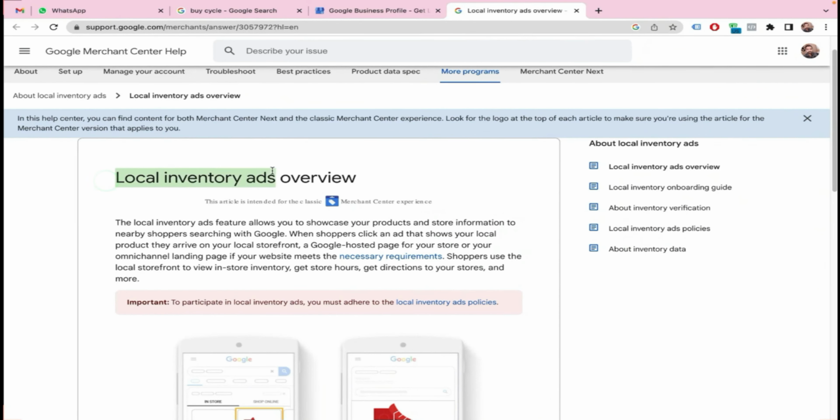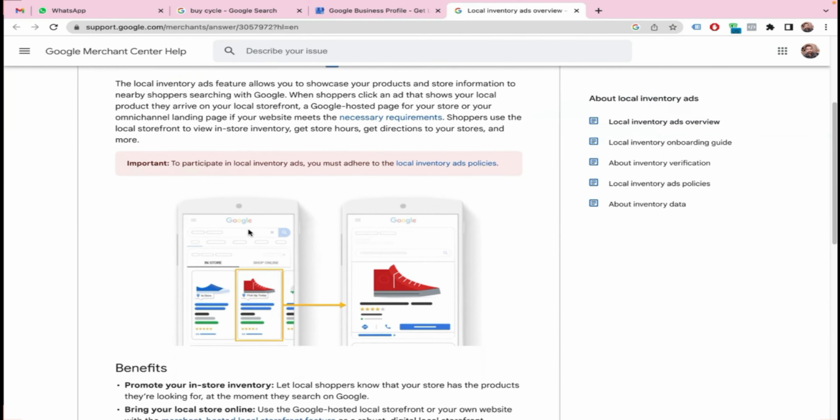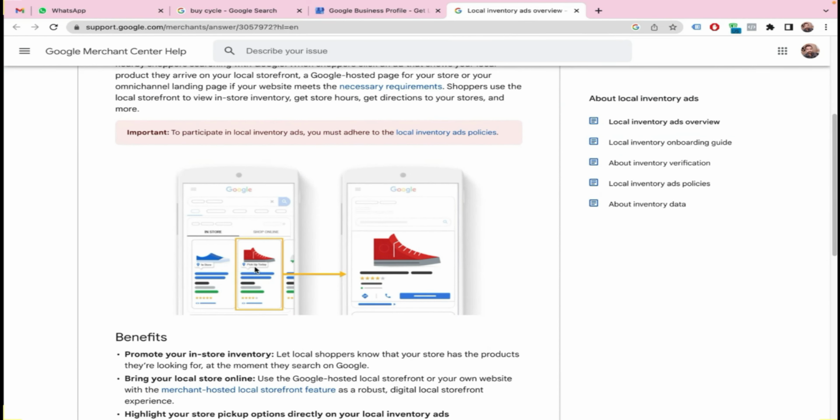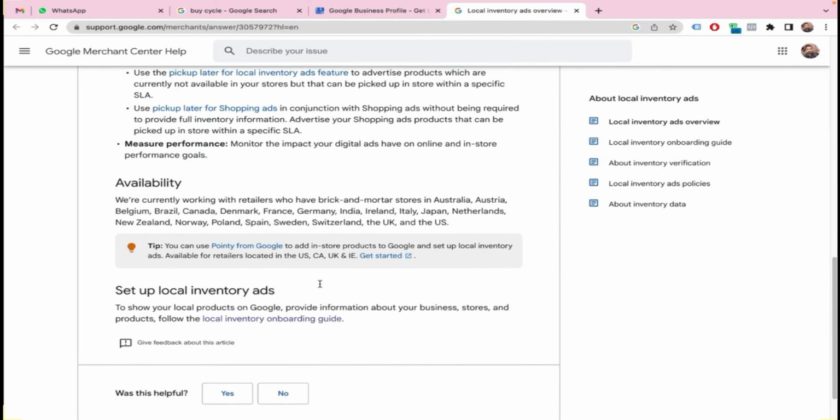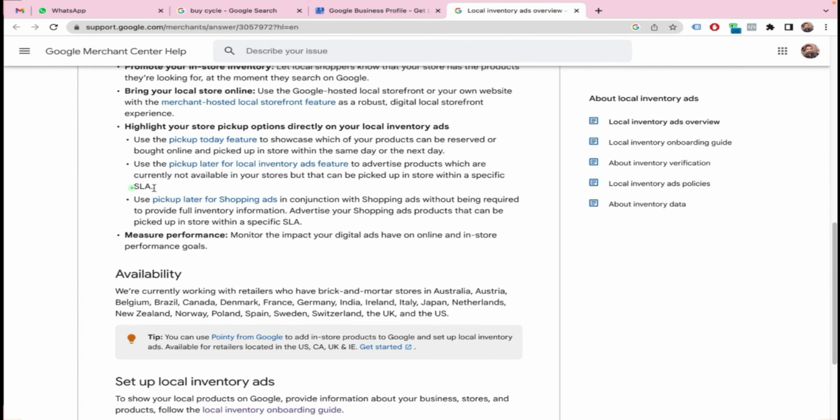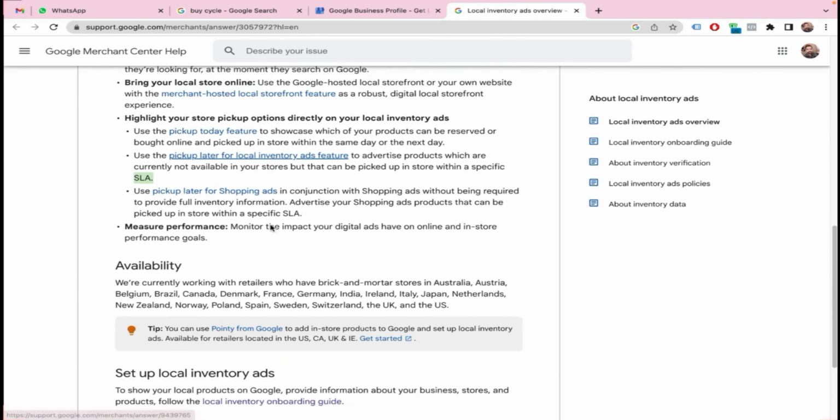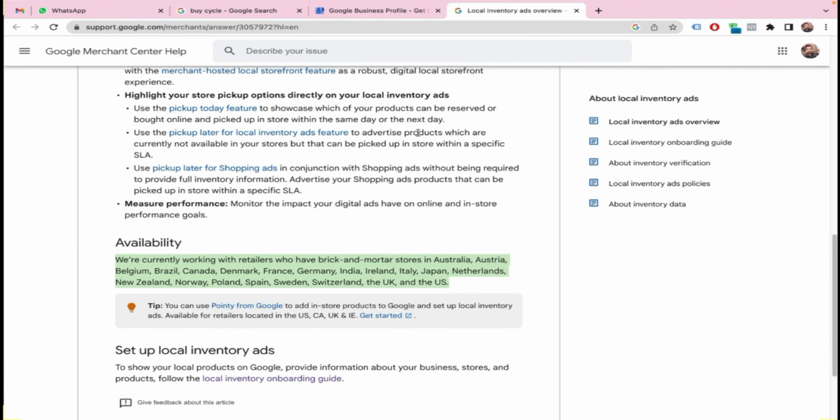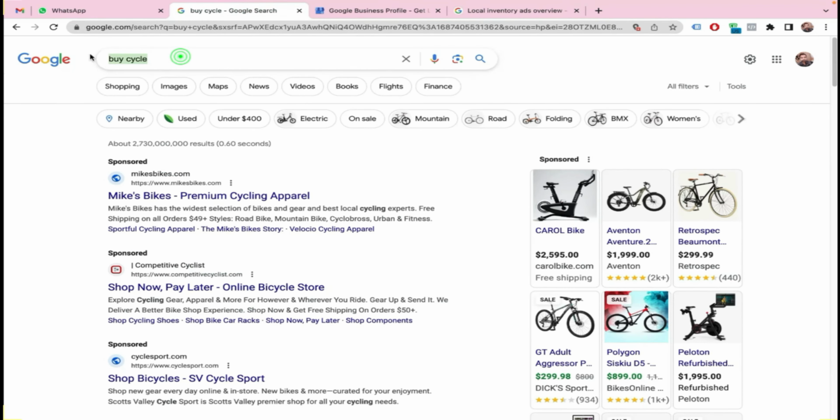In this video we will talk about local inventory ads. You can also read the article provided in Google Help Center as it shows pick up today in store means it is available in physical store, and it is also showing pick up later for shopping ads and for local inventory ads, and it is available in these countries.